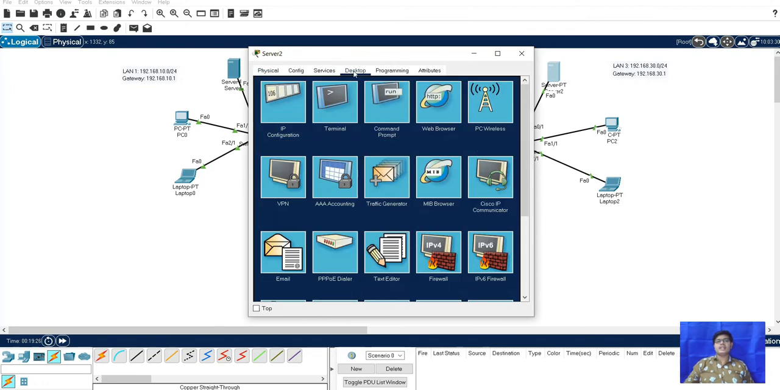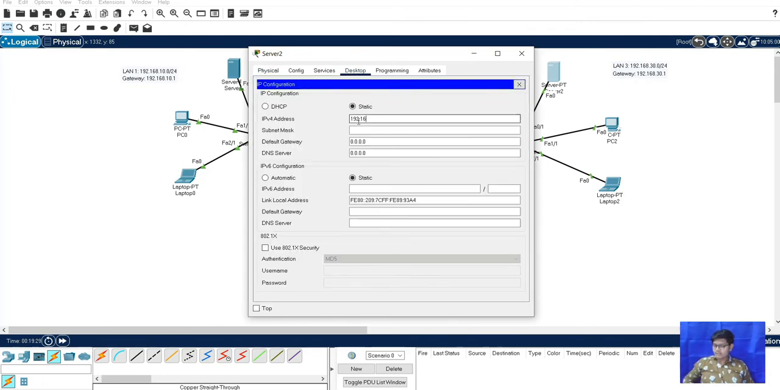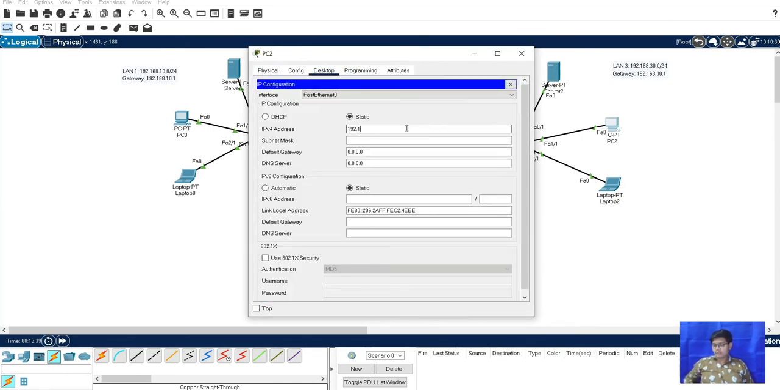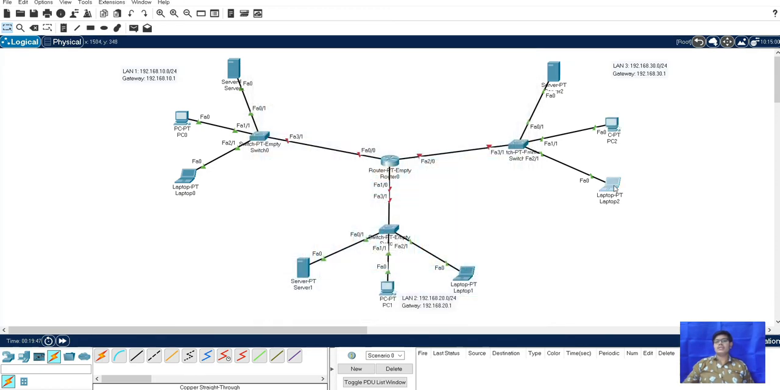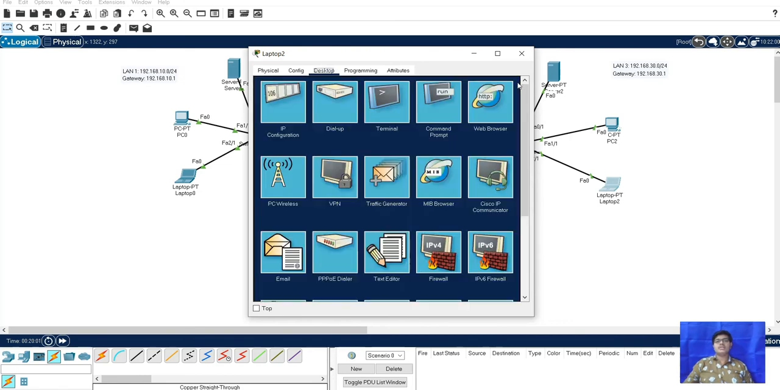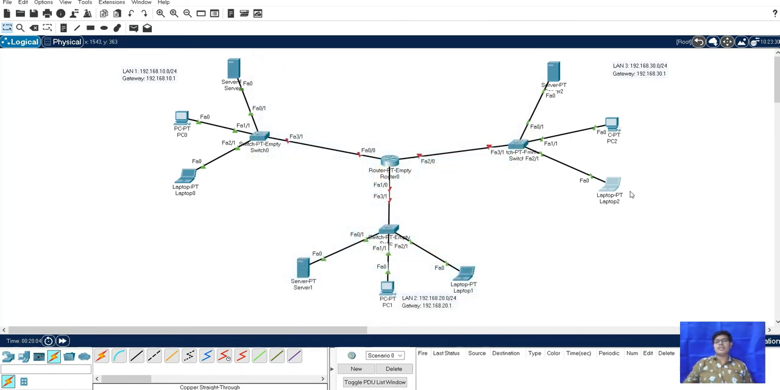Moving towards 30, the IP we will give is 192.168.30.2, gateway 192.168.30.1. We will give for the PC 192.168.30.3, gateway 192.168.30.1. This is for the laptop now, 192.168.30.4, gateway 192.168.30.1. Okay, so this is for the laptop.